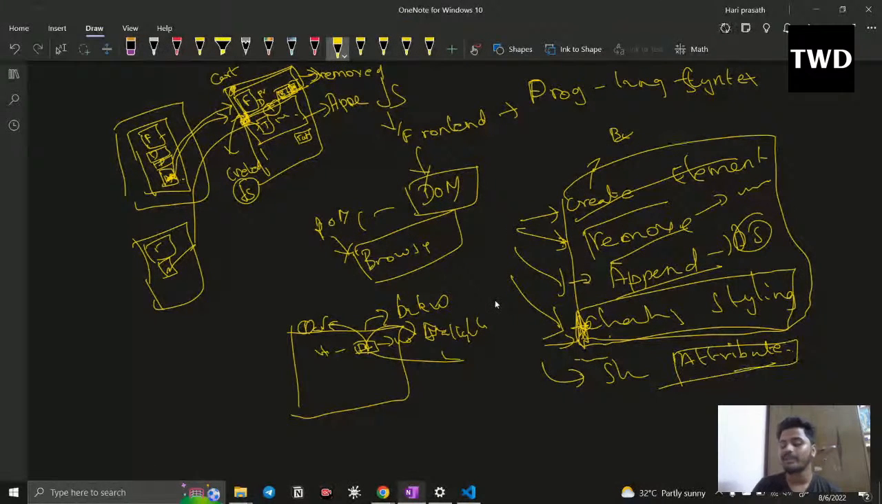What is meant by attribute? For example, there is an image, and after clicking that image you want to change it to another image. How can we do that? That is also done by JavaScript. All the interactivity, all the dynamicity will be done by JavaScript. Just imagine without JavaScript how this would happen.